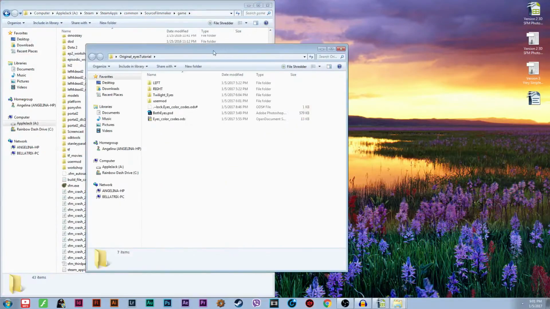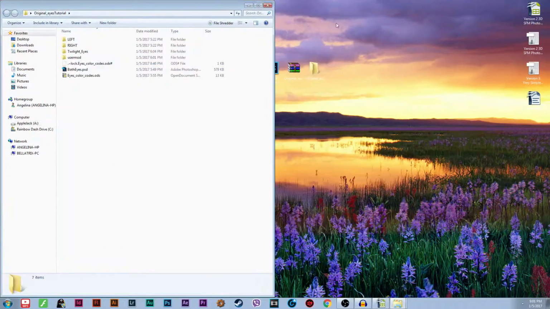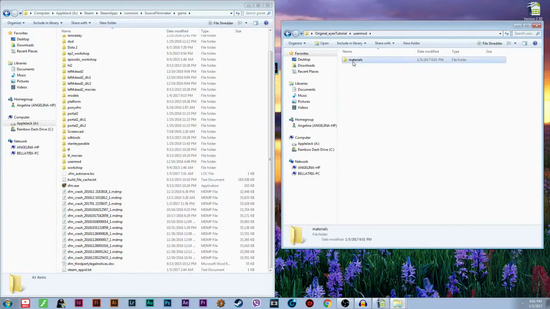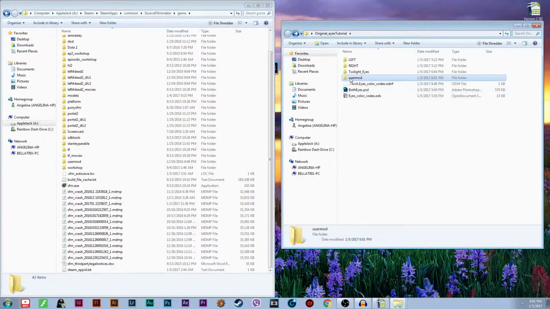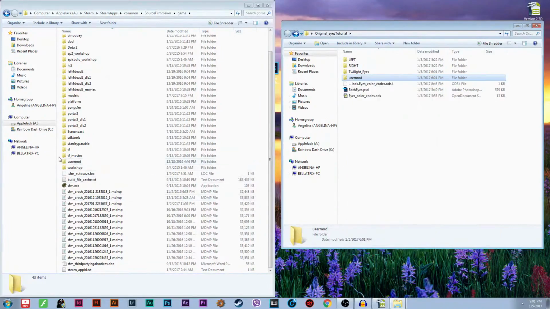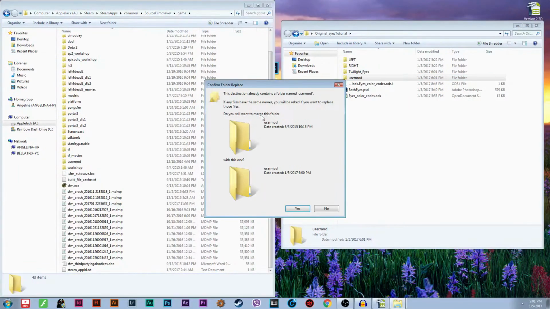And as you can see in the original tutorial folder, you see user mods already set up here. That's because I've already set up the path to where Twilight Sparkle's materials are. So I am going to just copy user mod over here, and we are going to just paste. It's going to replace any of the left textures that I've done, not the right ones, because I didn't modify any of those. And it's going to ask you to confirm the replacement.